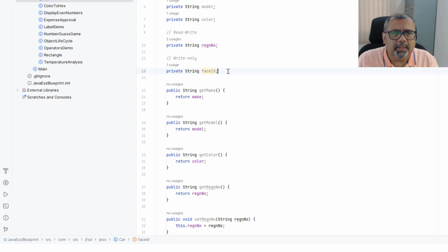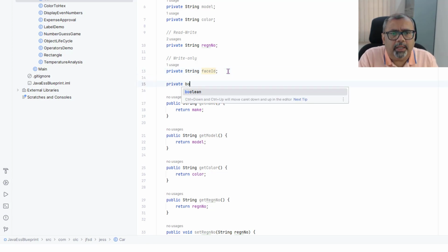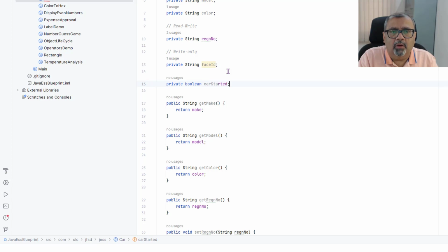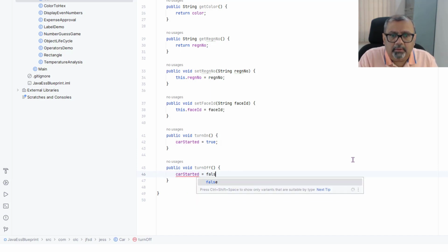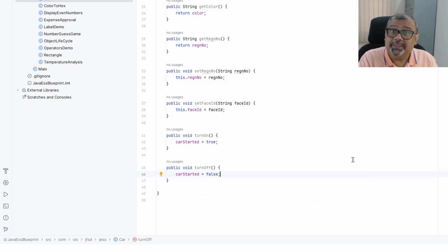So it can be as simple as, say, private boolean car started. Let us say car started, and I would basically modify this to is equal to true, car started is equal to false. Making sense? So methods modify the instance variables, properties modify the variables which we discussed in the previous chapter, and this is a simple example of this implementation. So this is a very simple way of doing this initialization.